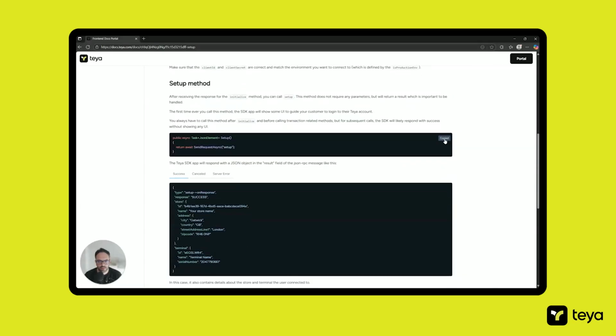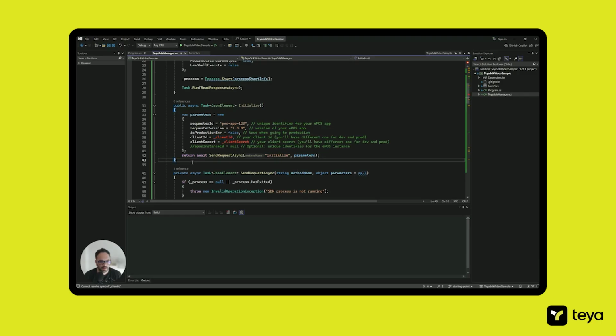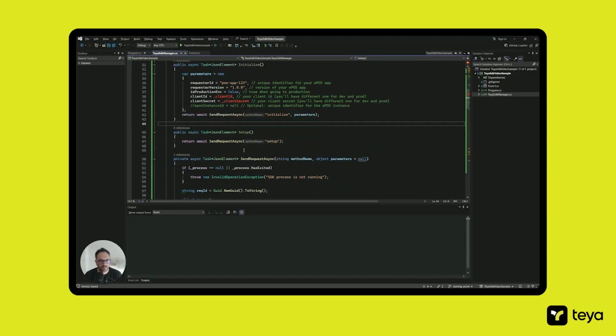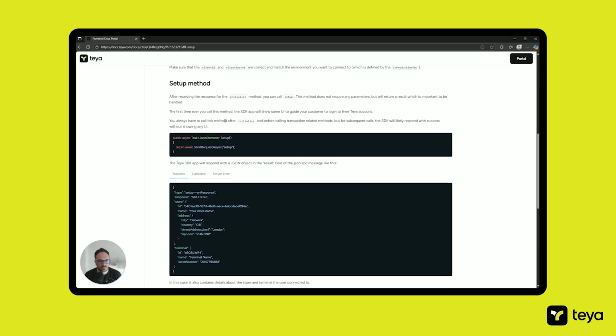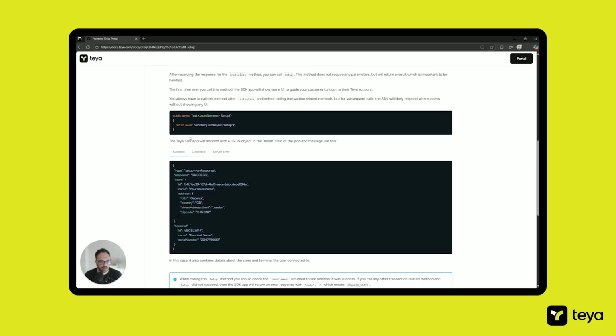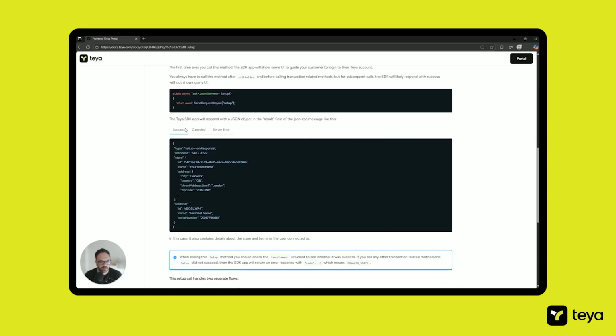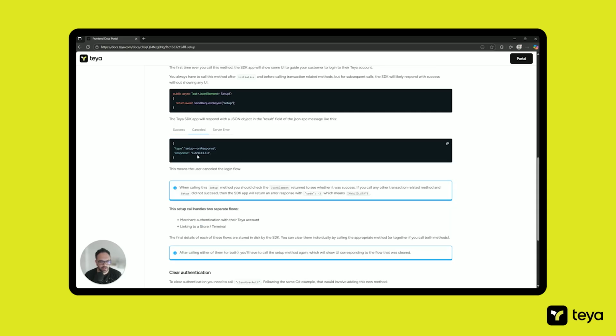And in this case, we can go ahead and also copy the setup method. So the requesting of the setup is actually easier, because there are no parameters, but the response is more important, and you need to pay attention to that. So there are 3 types of possible responses you will get. Either you'll get a success, in which case you also get a store and a terminal that the merchant connected to, with all the details about those.